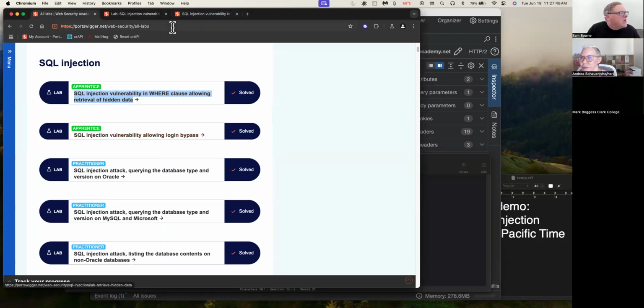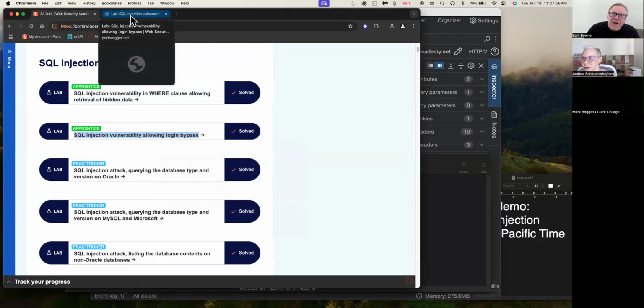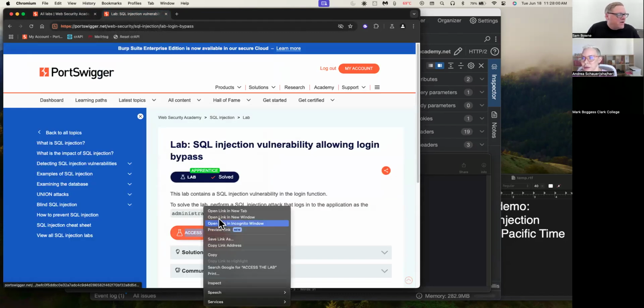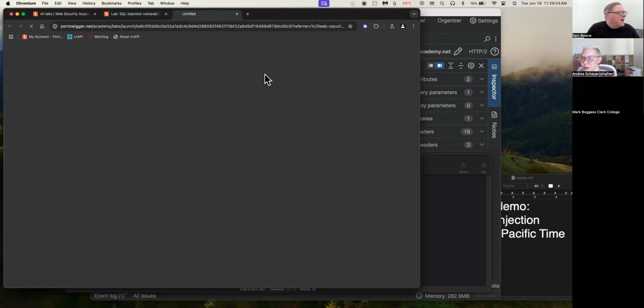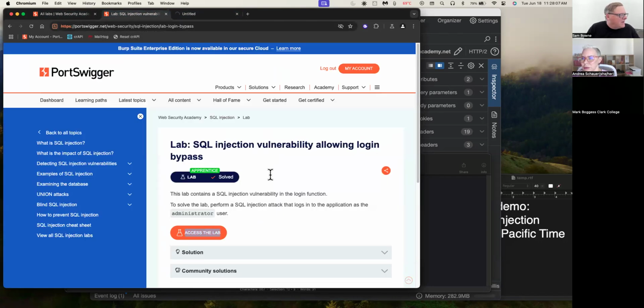The next one's probably worth checking out too, the login bypass. This is a famous one. If you can do that to the username or password in the login form, then you don't need to have a valid name and password to get in. So here we've got a, well, it's still loading the lab. Let's read about this in the login function. To solve it, log in as the administrator user.